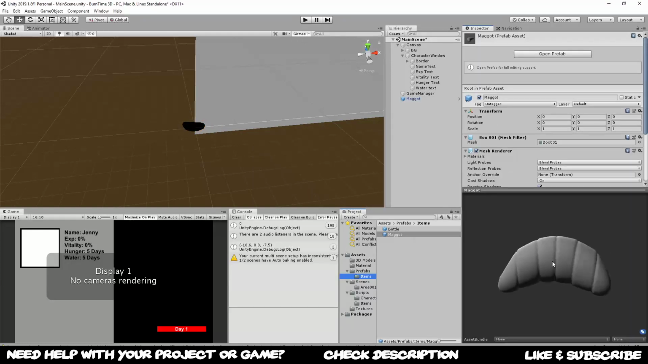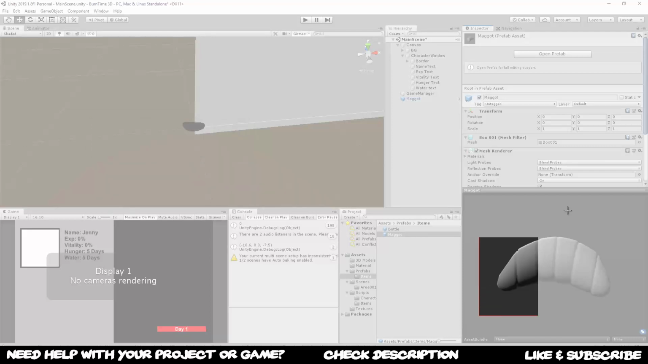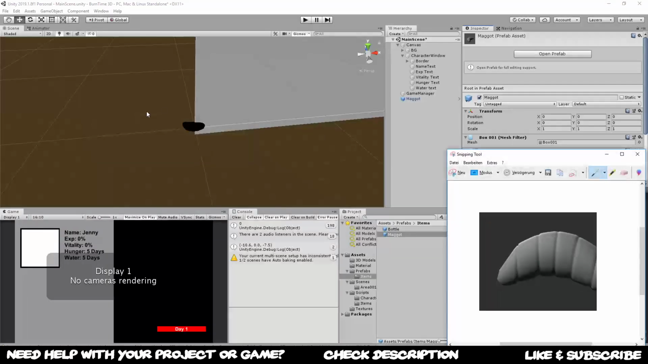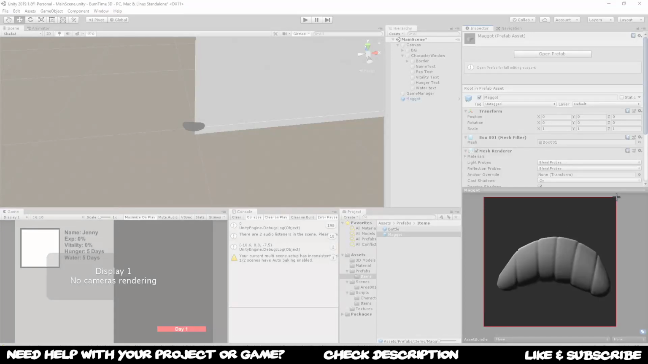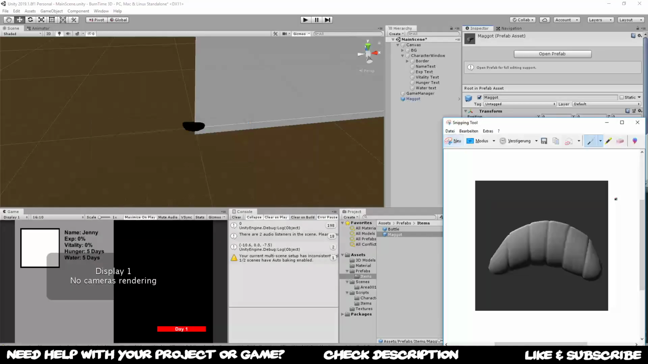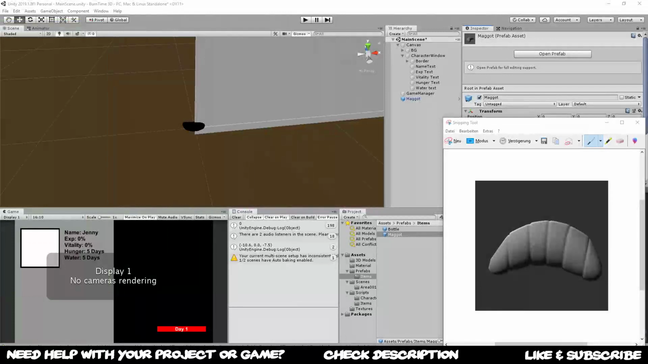Okay, now once again create a screenshot of that with my snipping tool. Everybody has that, so make use of it. Nope, I'm going to try again. Going to try to make it kind of squarish. Kind of. And I'm going to save this, of course, as well, here in my folder maggot. Save.